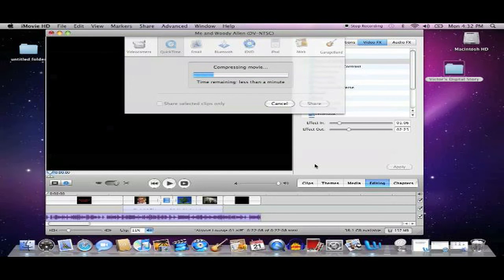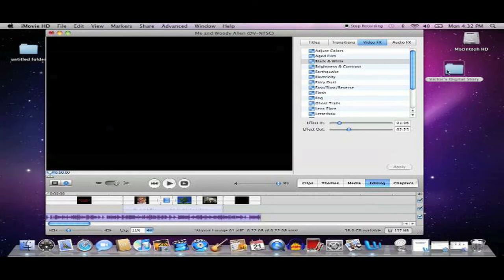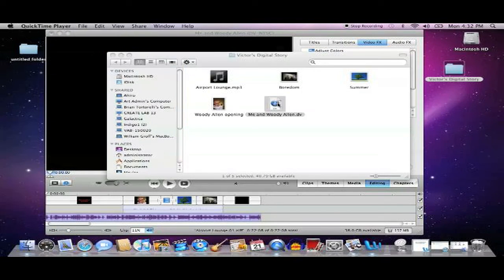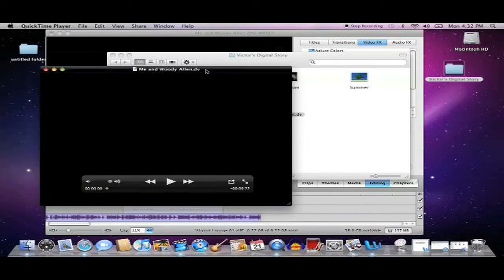Now, another one of the wonderful things about using iMovie is that you have the option of exporting in a number of different formats, whether it be you're exporting directly for the internet or you just want to burn something directly to a DVD. So the export is finishing up right here since we didn't have a long movie. There we go. And it comes out as you should see it.